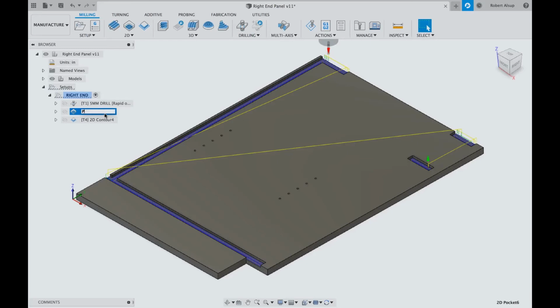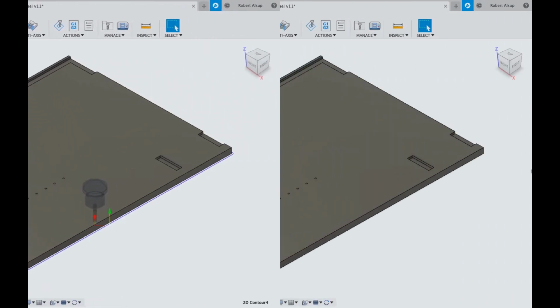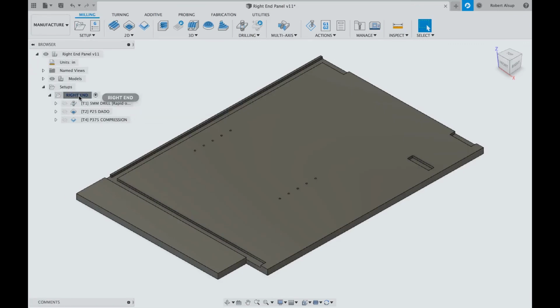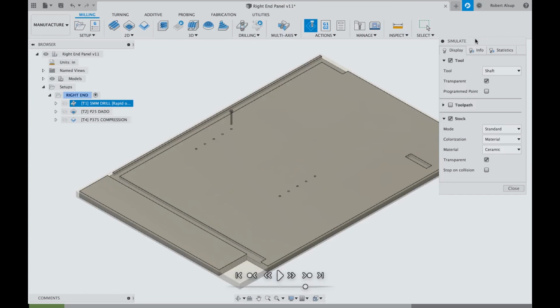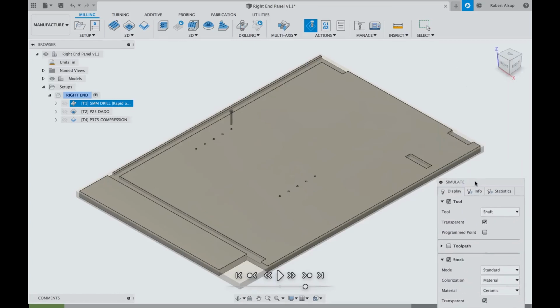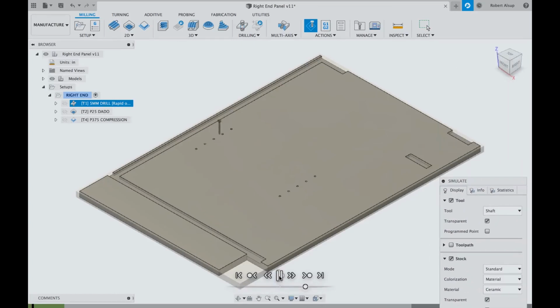So P25, or 1/4 inch bit dado. And let's call this one a P375 compression. Now let's select right end and let's do a simulation. And we'll move this over a little bit. And we'll hit play. There's our holes. There's our dados.